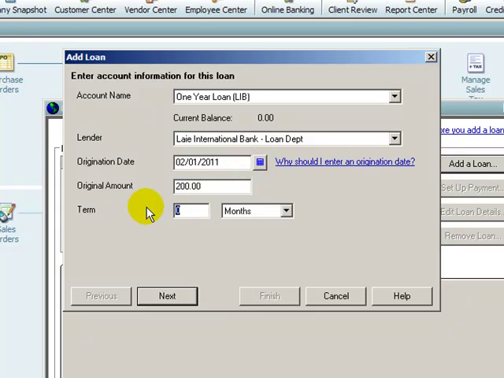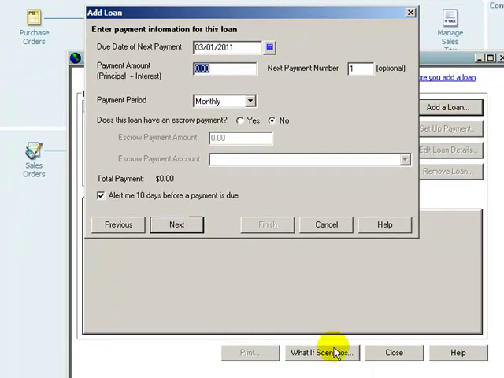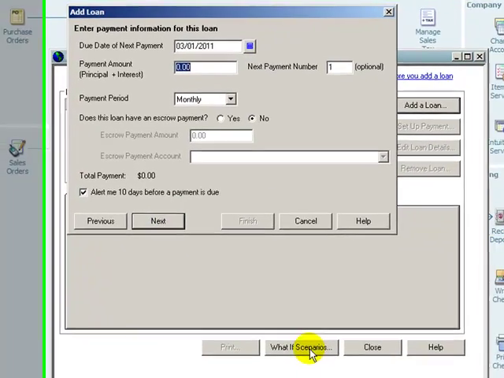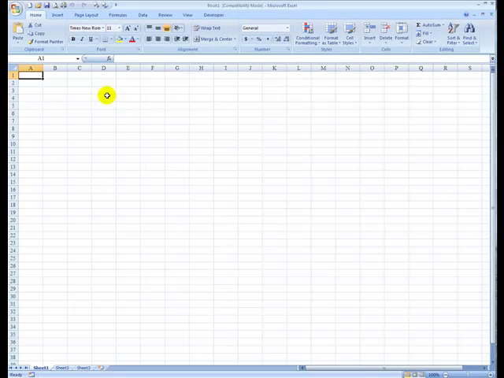The term in this case is 12 months, and we choose next. The due date of the next payment will be 3/1/11. Now the payment amount, we could actually use this what if scenarios in QuickBooks to enter that. I won't choose to do that right now. I'm just going to go into Excel and put in the key information.